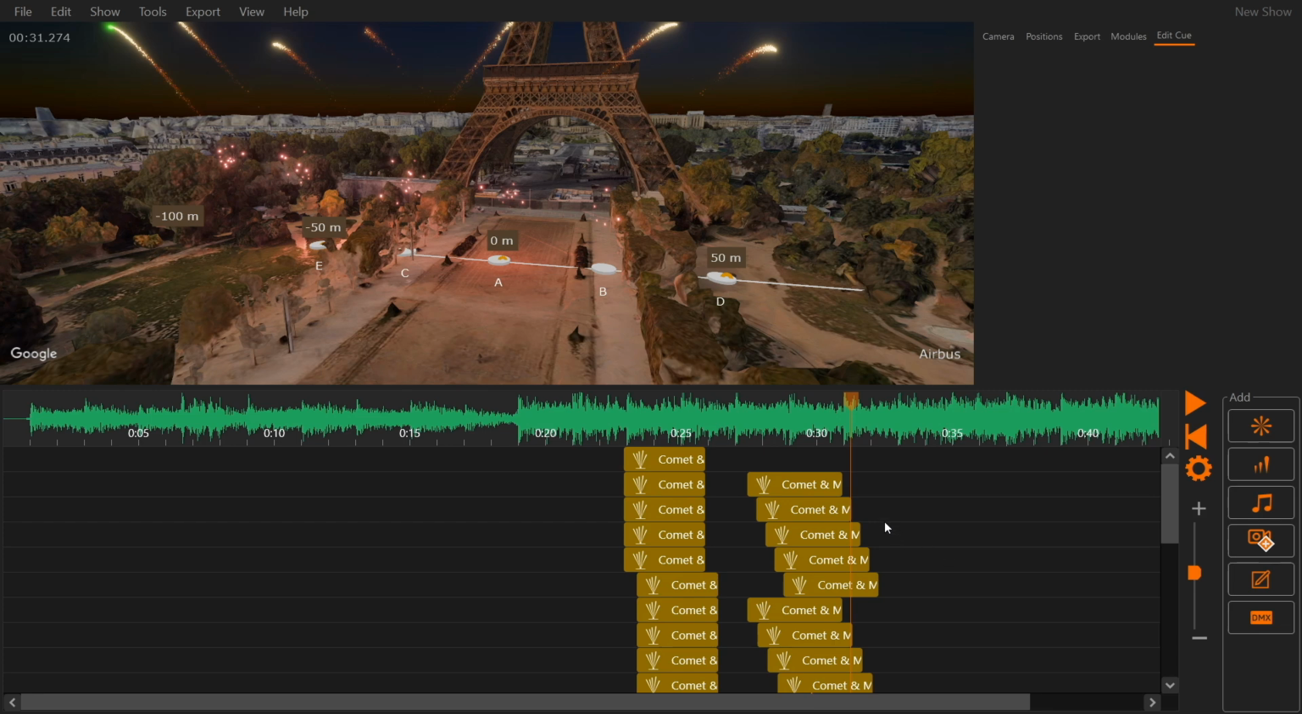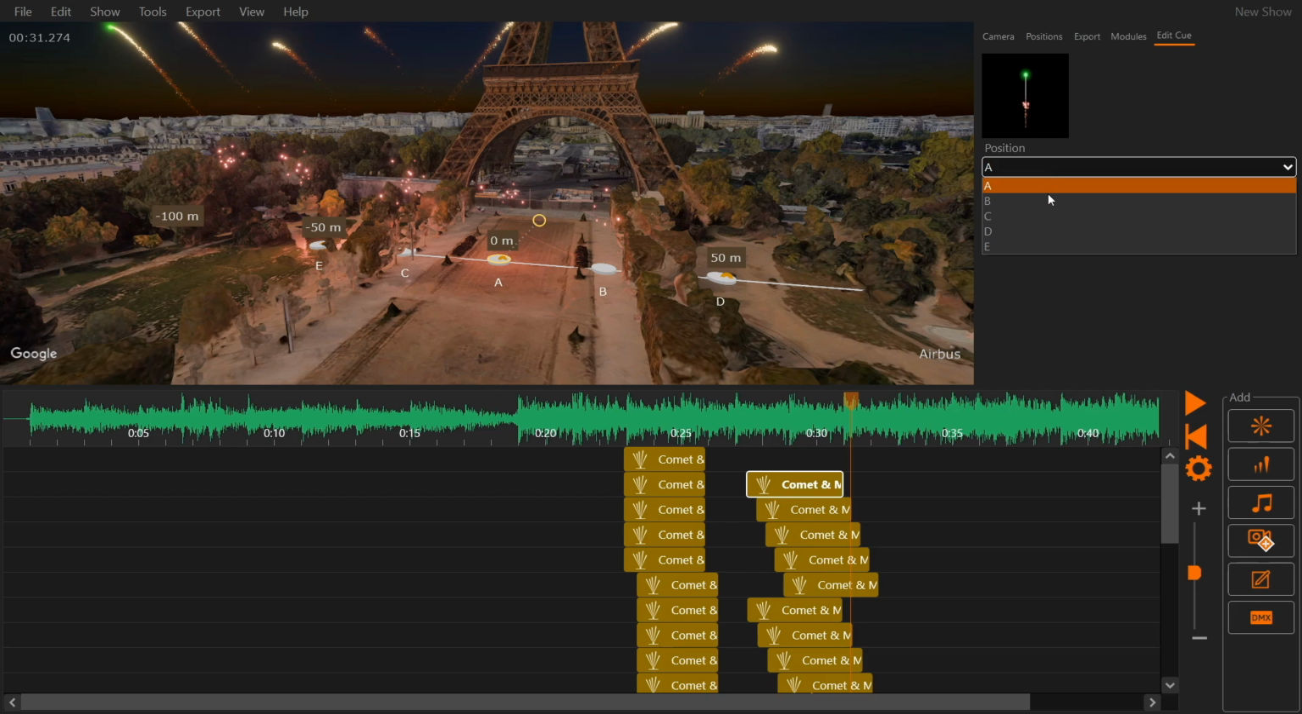To move a cue to a different position, simply drag it in the 3D window. You can also use the drop-down on the right.